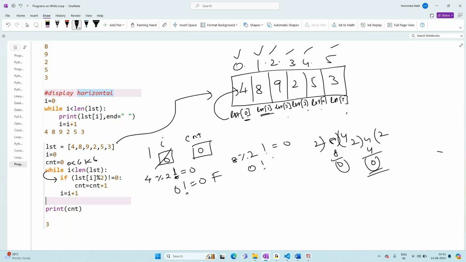So the answer is 0. 0 not equal to 0 is false. So false. So it will not increase the count, it will increase the I value. So I value becomes 2. So then again 2 less than 6. So 2 less than 6, correct. So then you get LST of I.